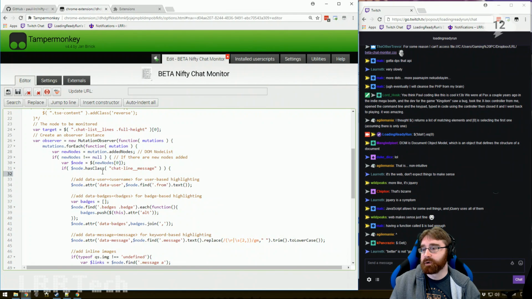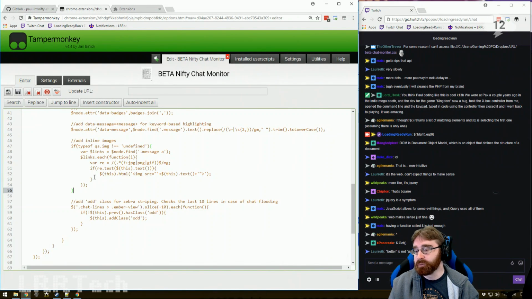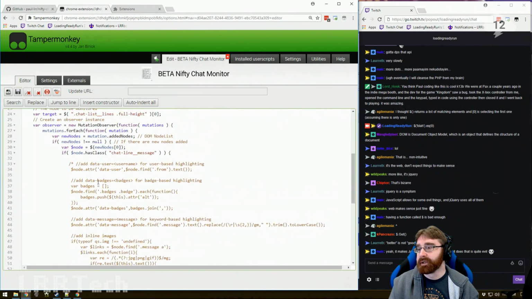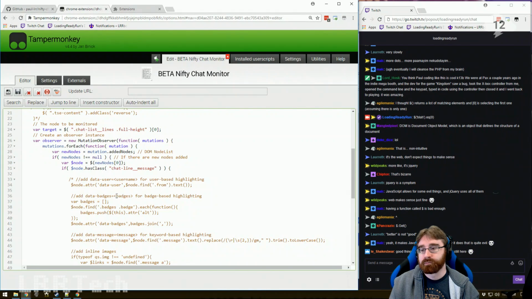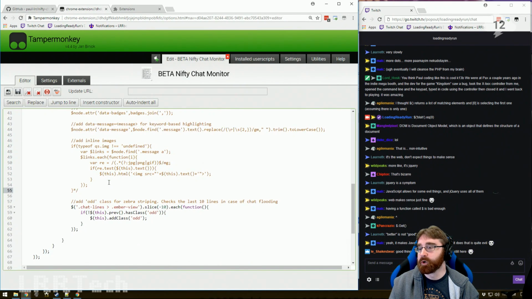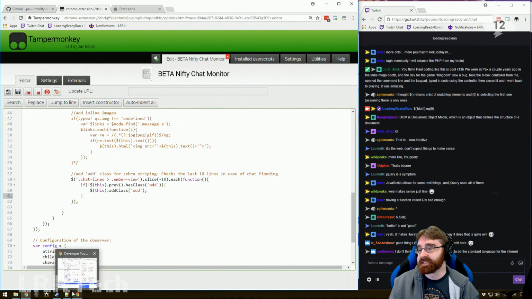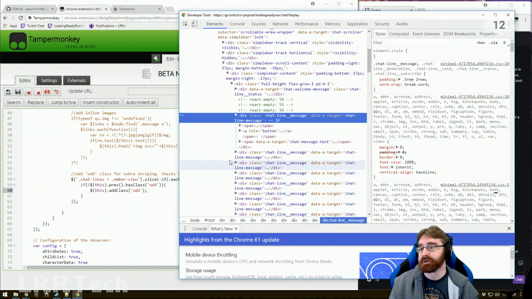So has class chat line message. Okay. And then let's actually just kill all this. Let's just comment all this out right now too. Because basically what we want to do, this is all the specific stuff for adding in these things. But basically we just want to make sure that our code here is going to work properly. So let's just start with our odd zebra striping. Because if we can get that to work, then that's a pretty good indication that the whole system is operating the way it should.